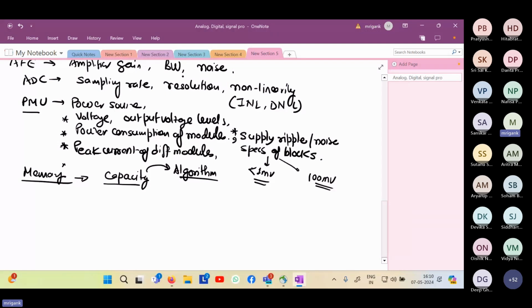For example, if you have simple averaging of 100 samples, you need to store those 100 samples. Then only will you be able to take the average. So you need to have the memory requirement based on the algorithm that you are choosing. What else?